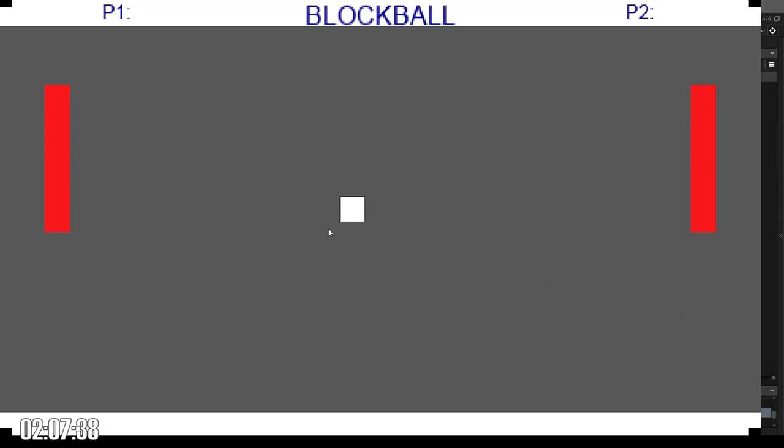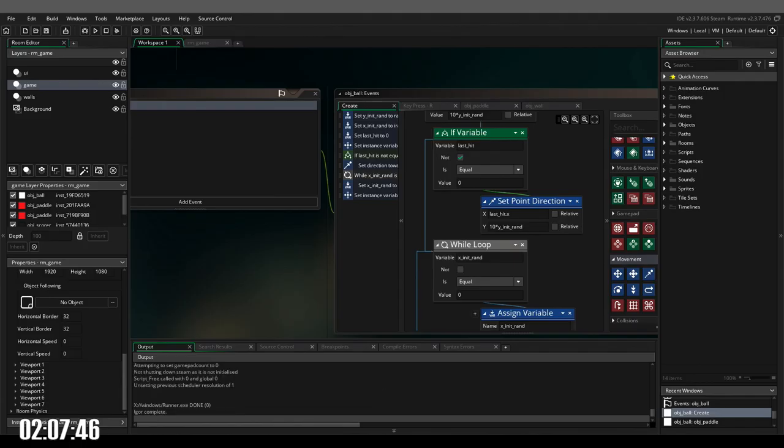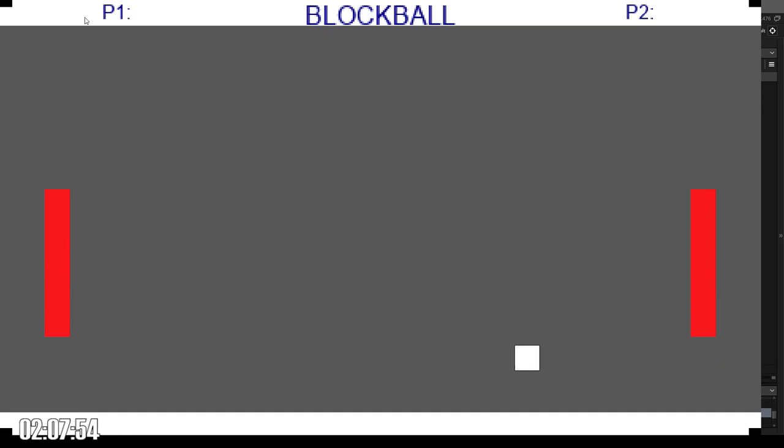So ideally, let's see, that's gonna go left, right, left, left, right. So it should go right, left, left, right. So this should go right now if I've got this right. No, it didn't. Yeah, no, it's not working.